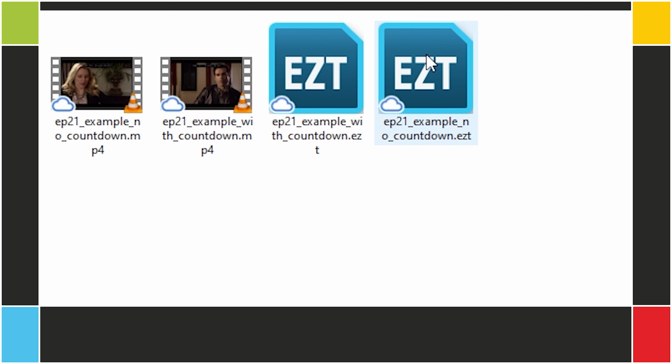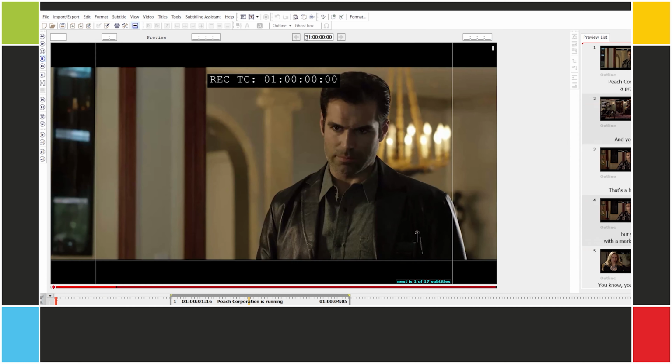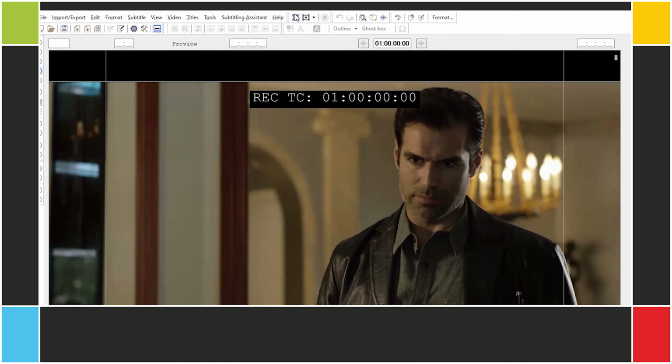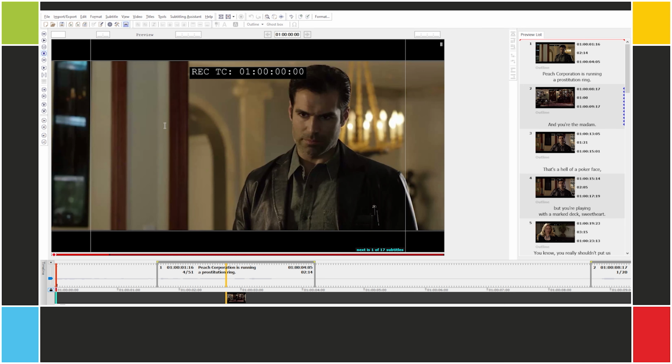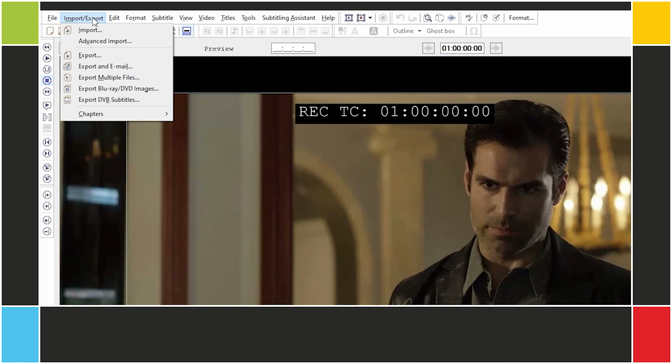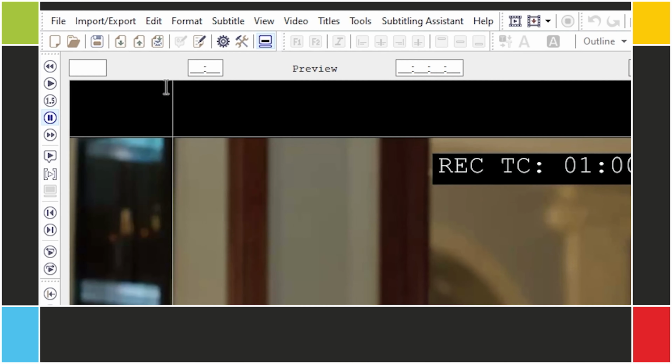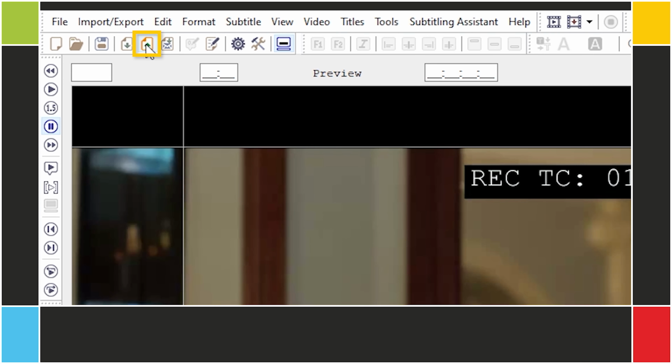This lesson has two projects. Let's open the no countdown version first. As you can see, the start time code isn't 0, it's 01000000. We can export to any subtitle format here under Import Export, Export. We can also click on this button here, the sheet of paper with an up arrow.